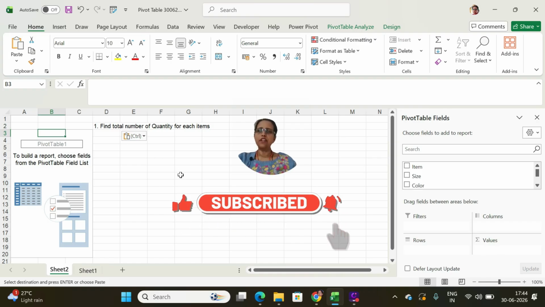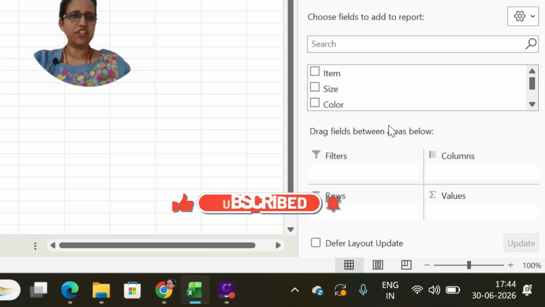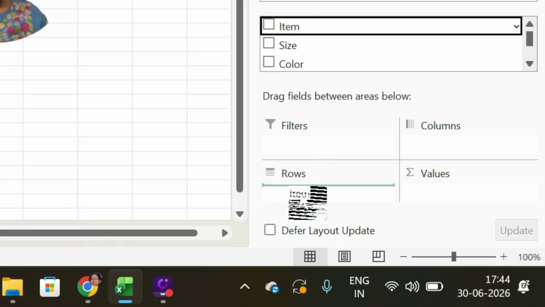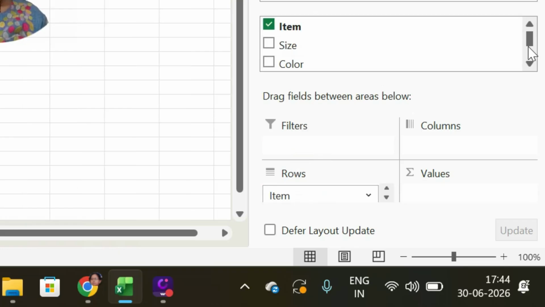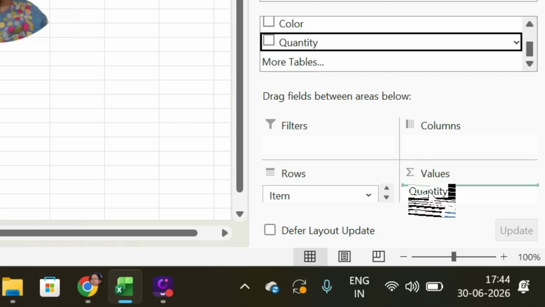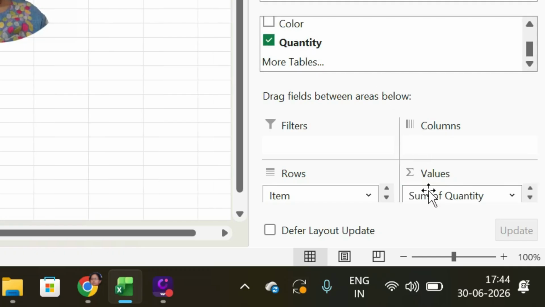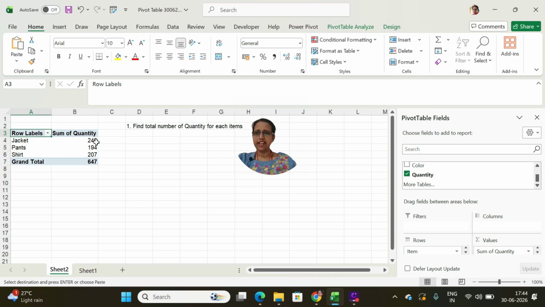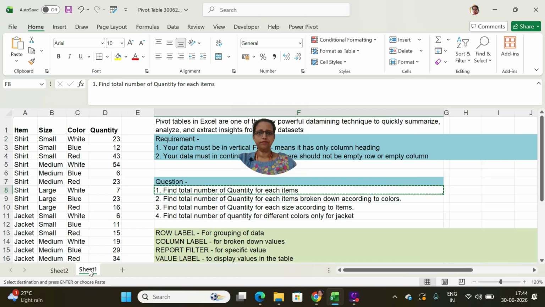Here I wanted to find the total quantity of each item. So items I will drag into Rows, and since I wanted the total quantity, I will drag that into the Values section. By default, you can see I have got the total calculated. For jackets, I have got a total quantity of 246, pants 194, shirts 207, and the grand total I have got by default. Okay, so let's move to the second question.